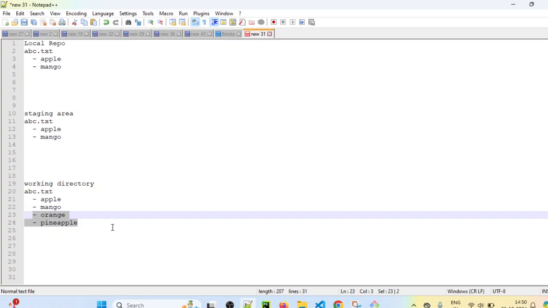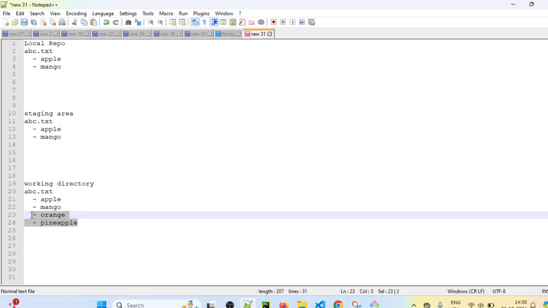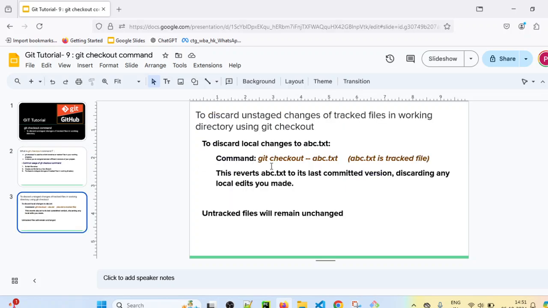And I want to undo those changes. Let's say I want to restore them. I don't want that version of the file to be present in working directory. I want to remove these changes from working directory. In that situation we can use git checkout command that will discard the unstaged changes of tracked files in working directory. We can use git checkout -- filename.txt.